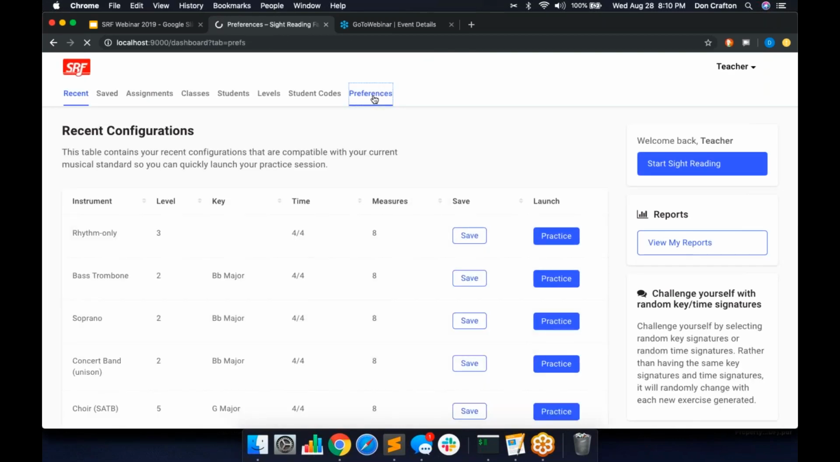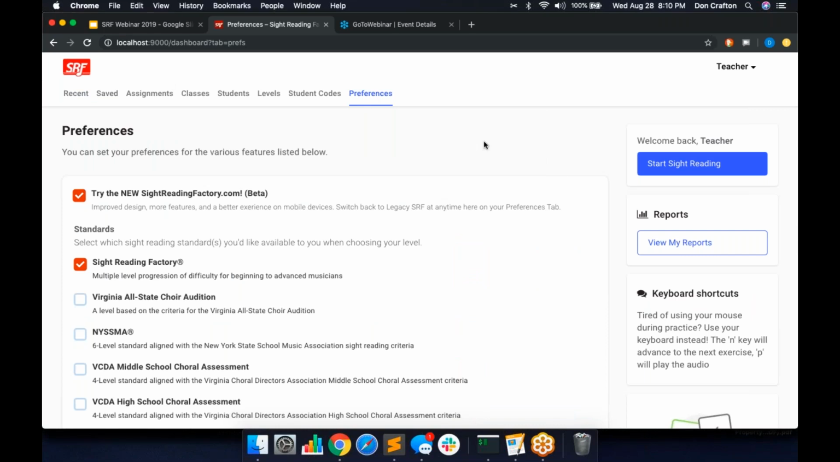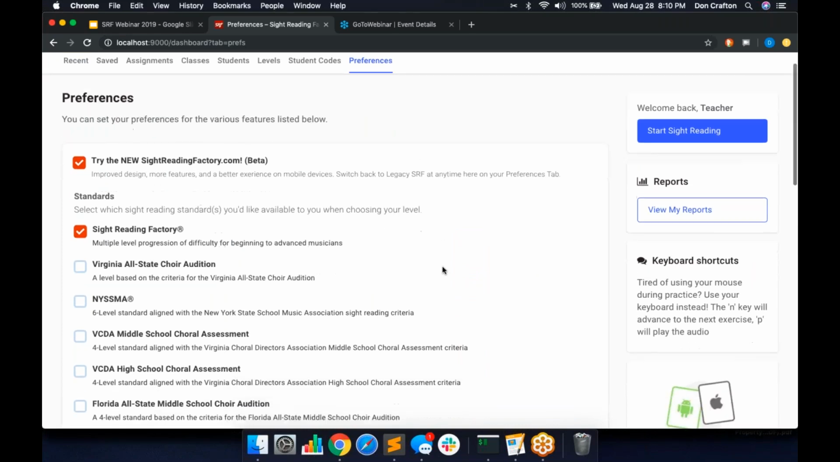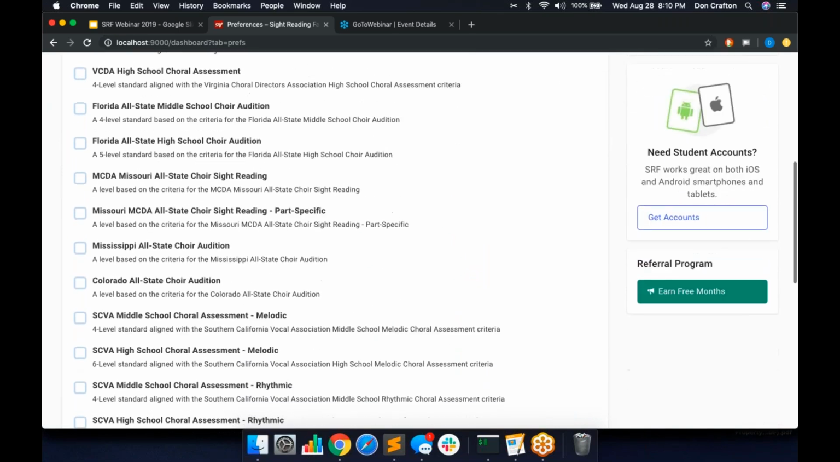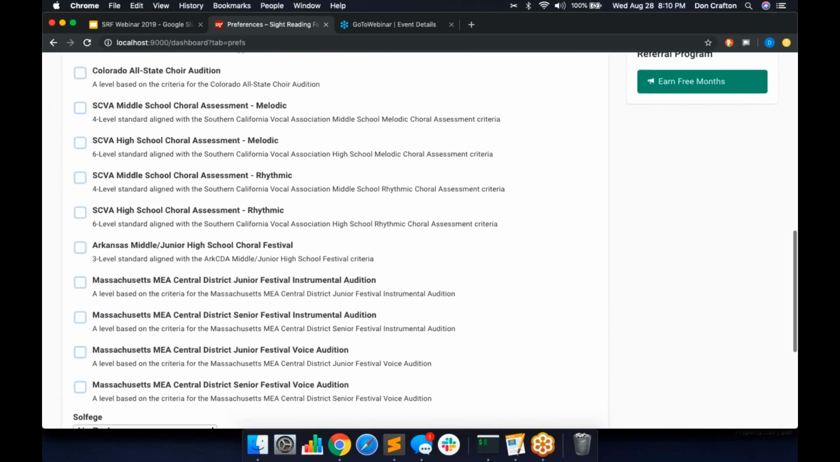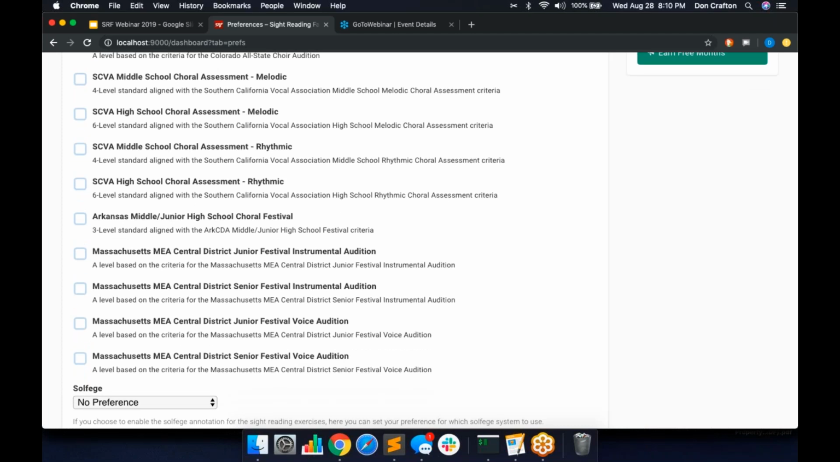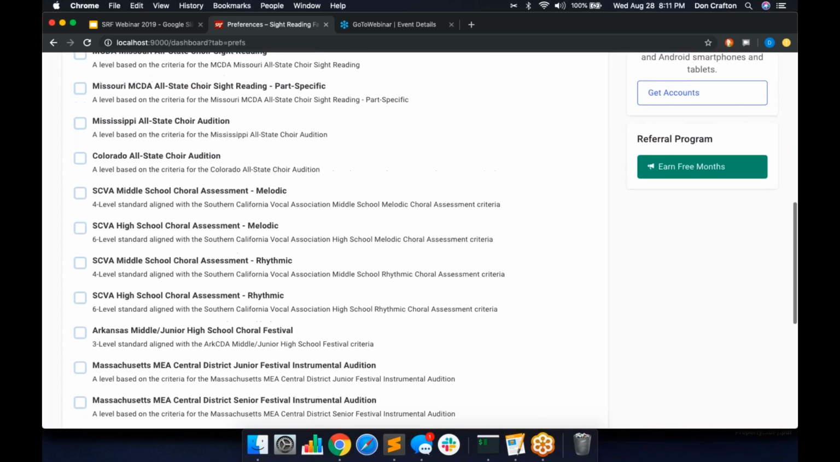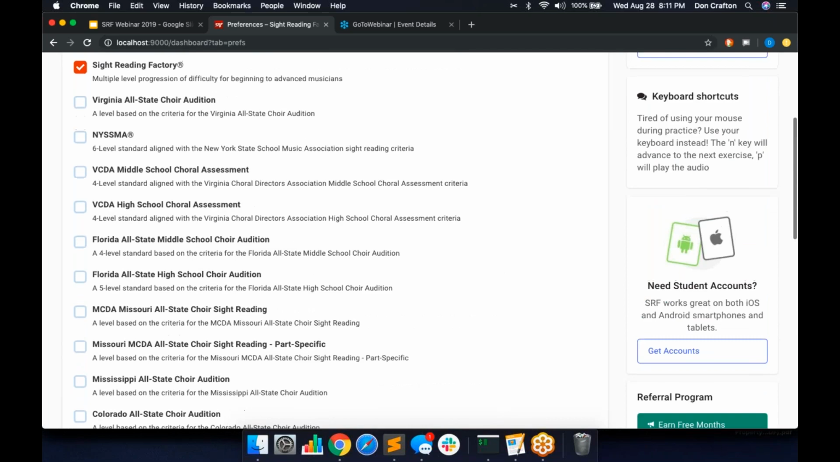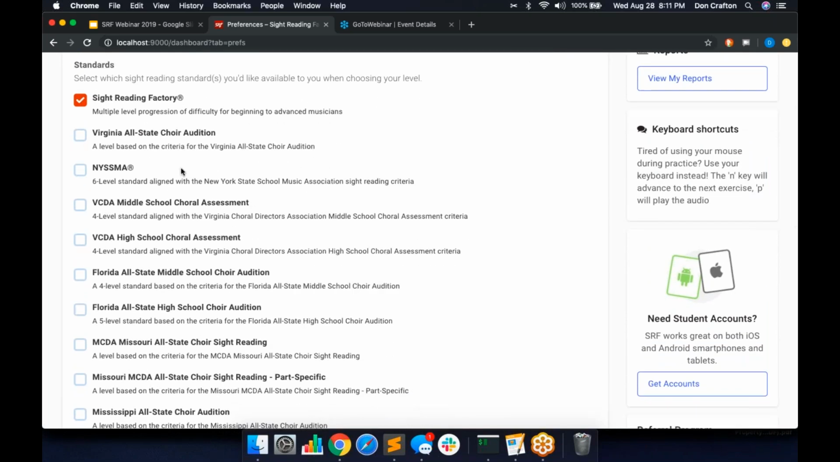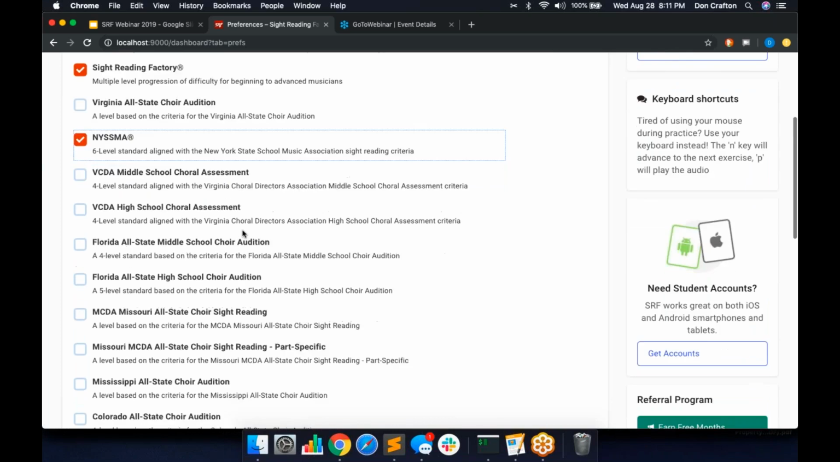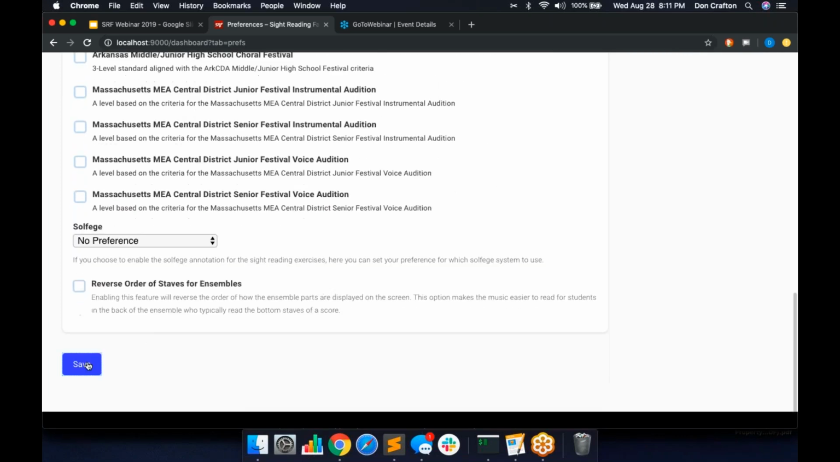So with standards on your dashboard, if you go back to your dashboard here and you go to the Preferences tab, you will see all of the different state and organization standards that we offer. So if you are a member of any of these states and you didn't know we have these standards, you should check them out. And if you don't see your standard here and you would like us to add it, let us know. But for example, I'll add the NYSSMA standard here, which is the New York State standard.